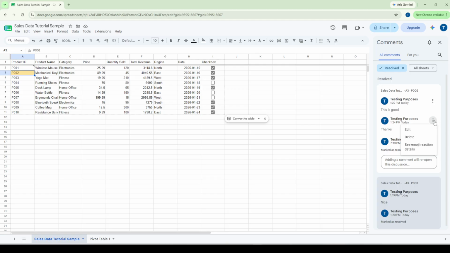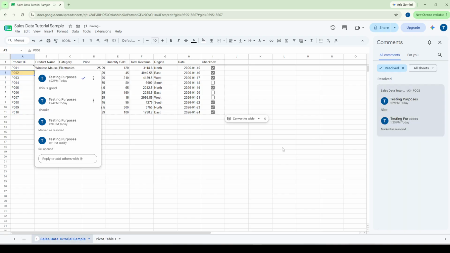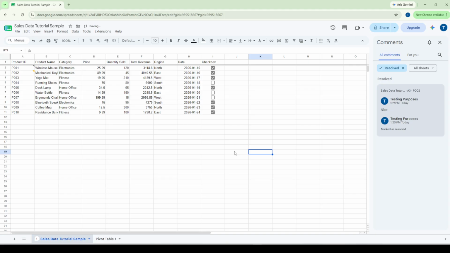One tip: if you're working on a very busy sheet with dozens of resolved threads, you can also use the search bar in that history panel to find a comment by keyword. Just type part of the message and it will filter down for you.